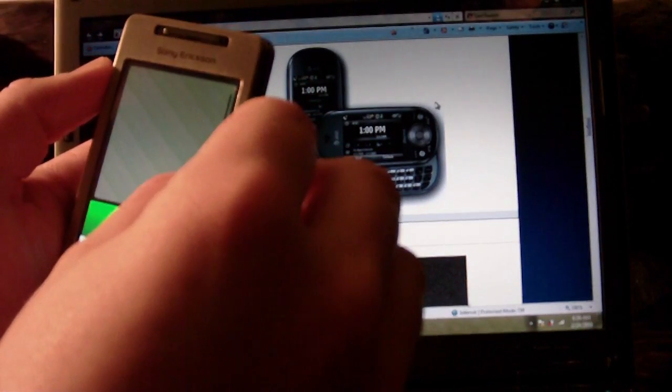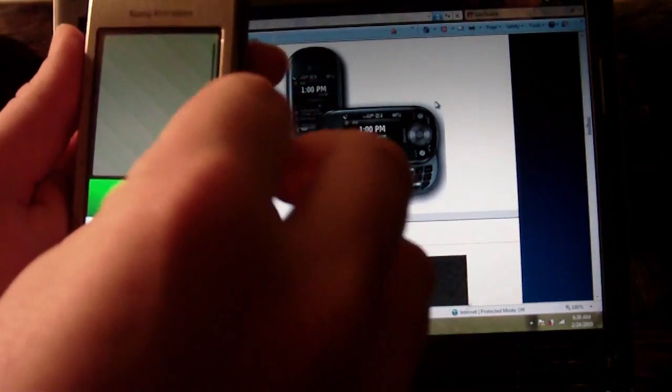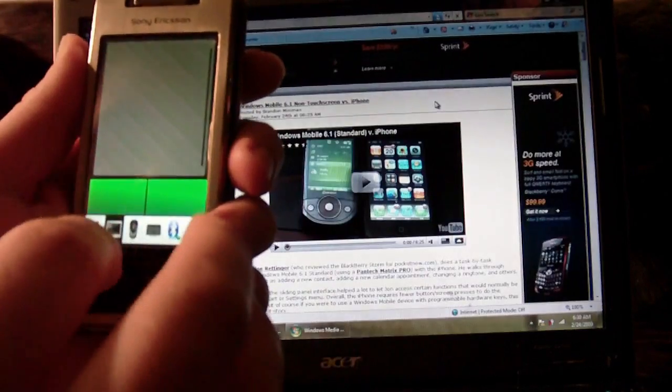And another great feature of this is it actually has a scroll bar. If you can see this black bar right here, this is a scroll bar that will allow me to scroll up and down on pages.